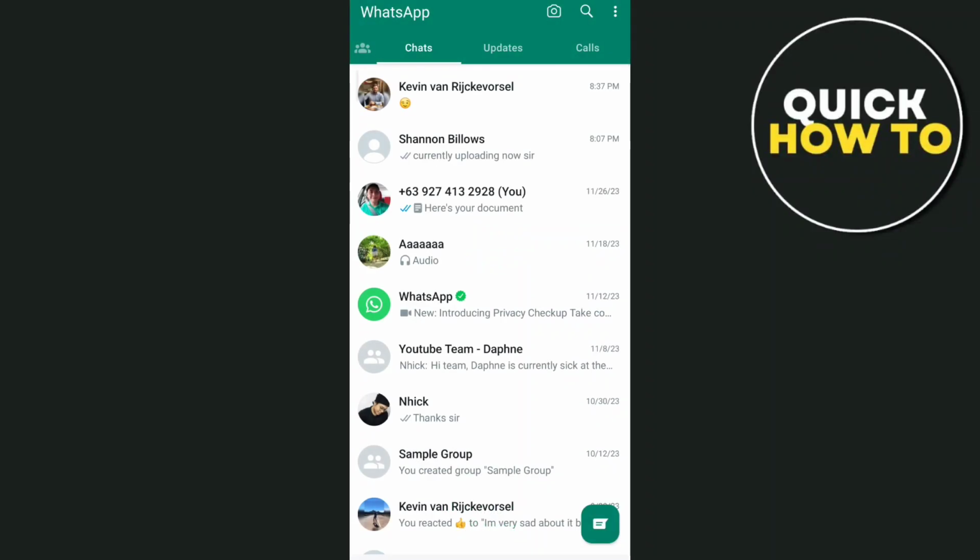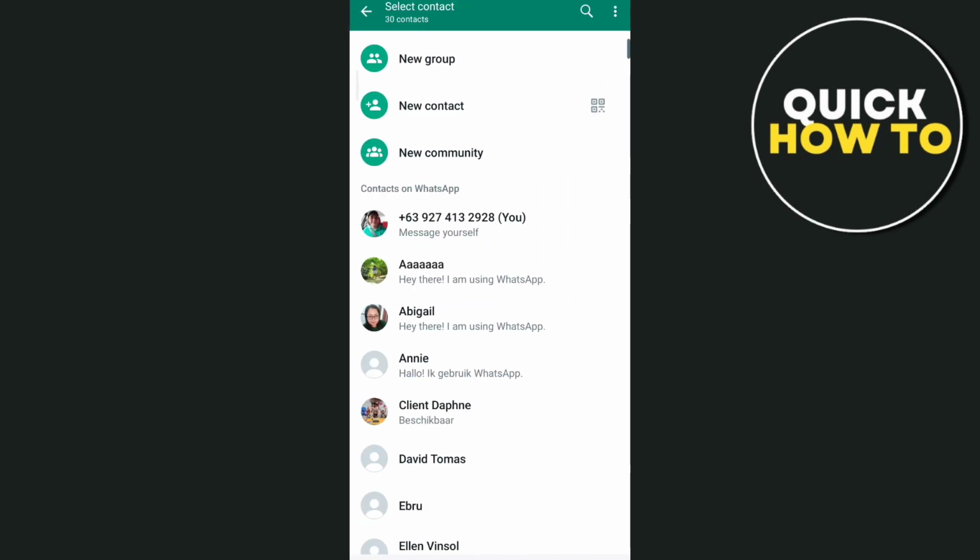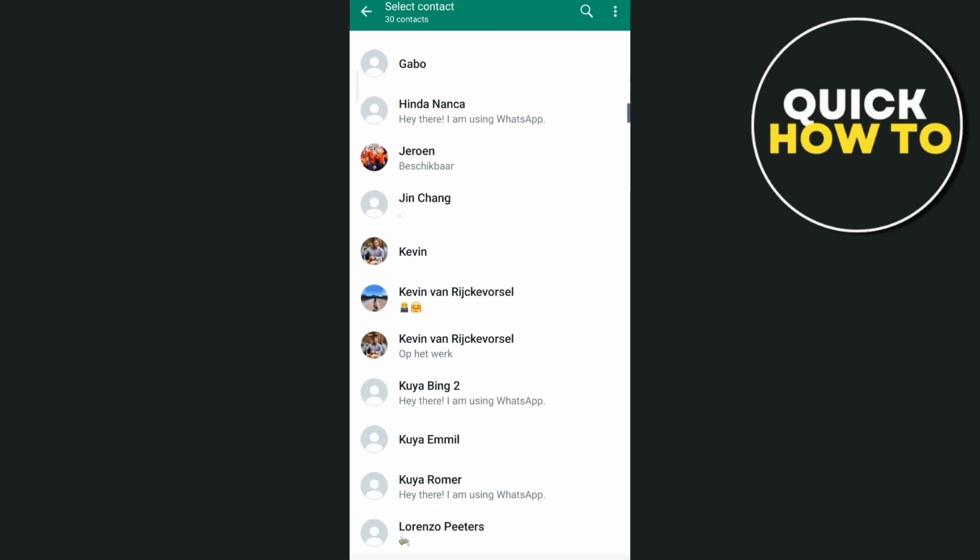In this video, we're going to show you how to delete contacts from WhatsApp. First up, you just need to open your WhatsApp application and then tap on the message icon right here at the bottom right corner, as you can see here. So when you tap on that, you will find all your contacts on WhatsApp.